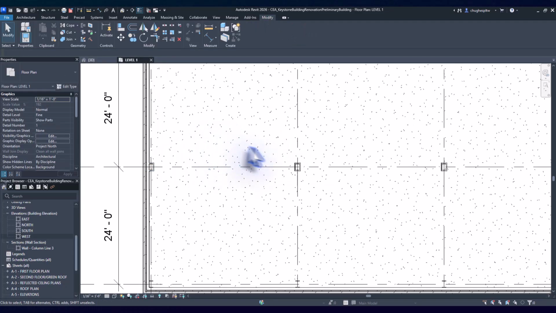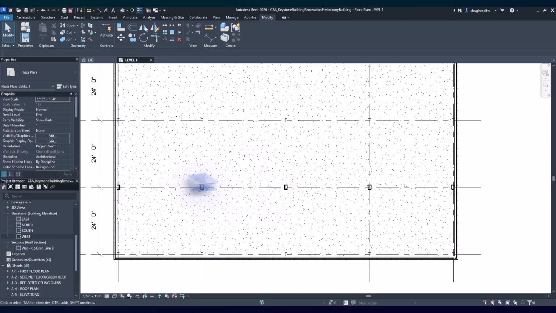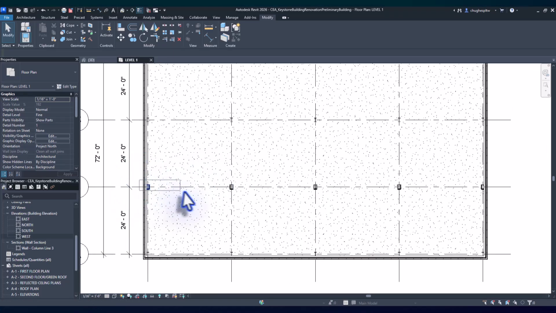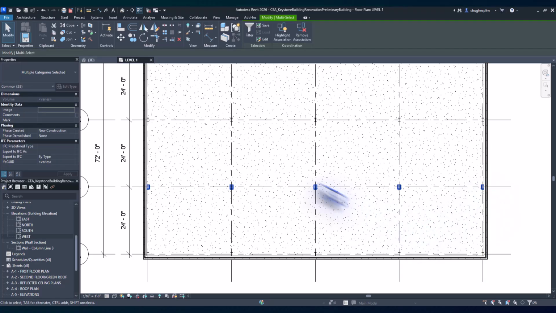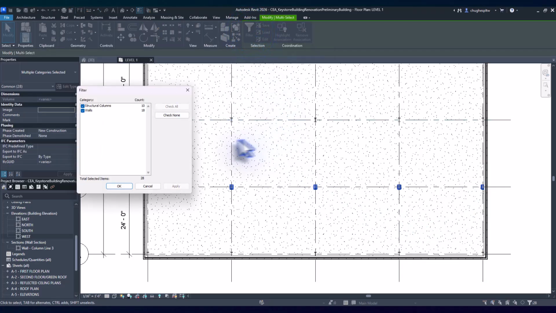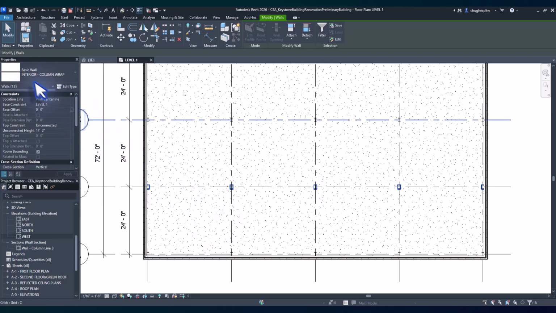All right, so now the cool thing is I've got this whole row kind of finished. I'm going to select and make sure I just encompass these walls inside of there. I'm going to go up and grab the filter command. And one thing you'll see in the type selector is that it says multiple categories are selected. So I'm going to uncheck the structural columns, and then I'll hit apply. And when I say OK, you're going to see that the type selector is going to change over to the interior column wrap.